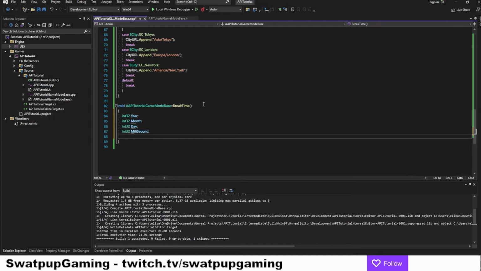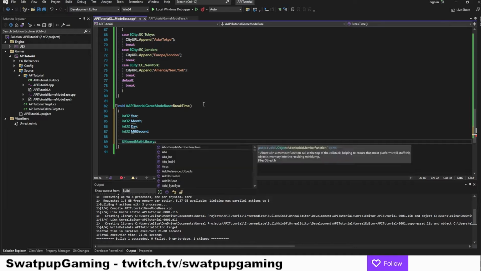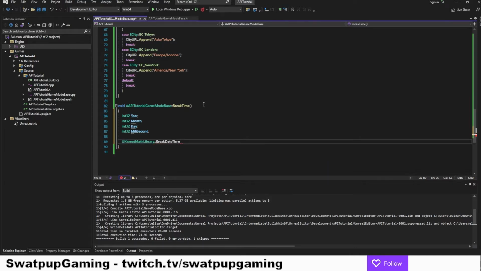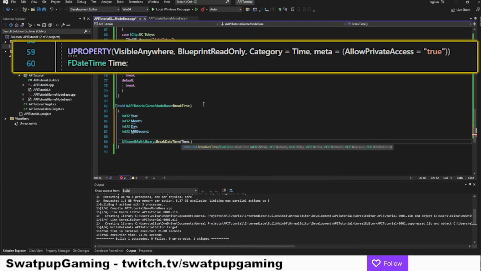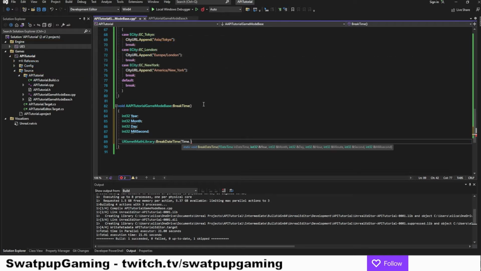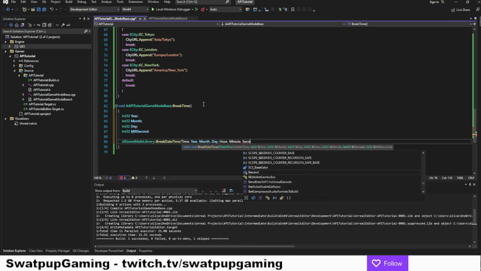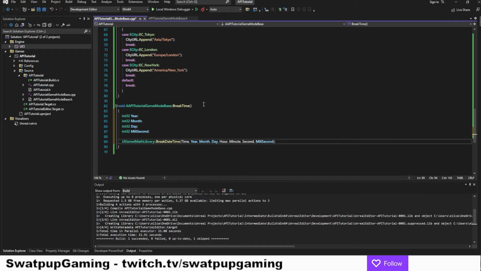Alright, let's add the UKismetMathLibrary function BreakDateTime. The first parameter we need is what variable do we want to break. For us that variable is the time variable that we created in the previous section of this tutorial. And then we just run through the rest of the demanded variables: year, month, day, hour, minute, second, and millisecond. Okay, so thank you Kismet for handling that for us. Let's add a comment to this: break the time variable and store the data within the individual variables.